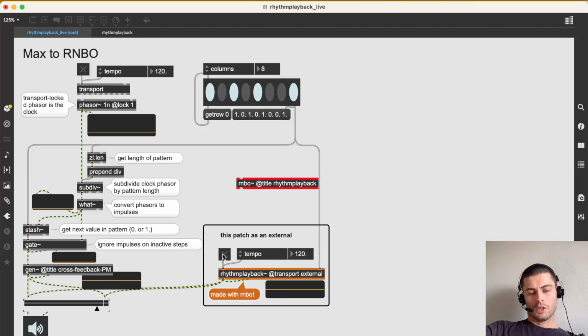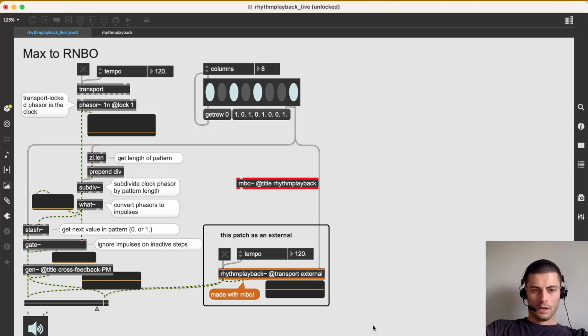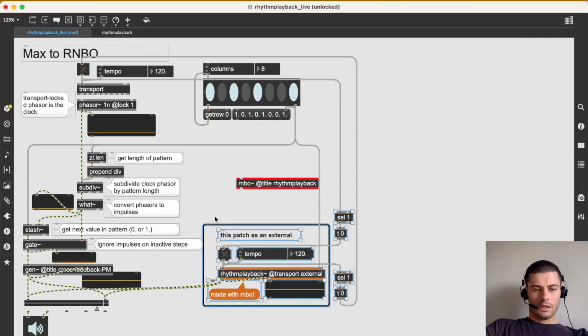Over here, this orange object is the external, which does the exact same thing. So it's exactly the same function. It's just that this is a Max object. If I double click this, nothing happens, whereas this is just a normal Max patch. So let's move on with actually implementing this thing in RNBO.